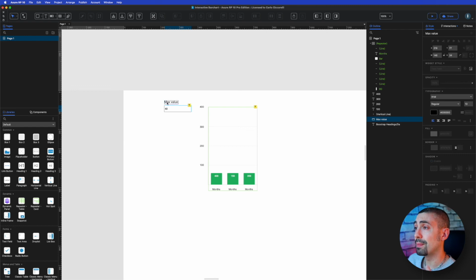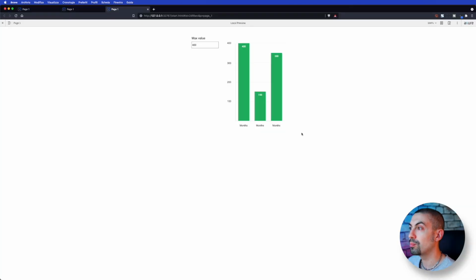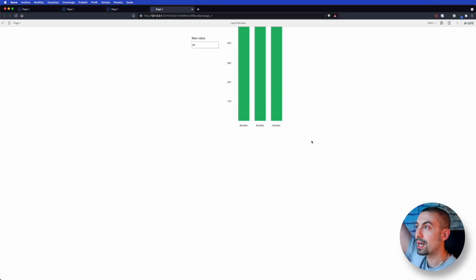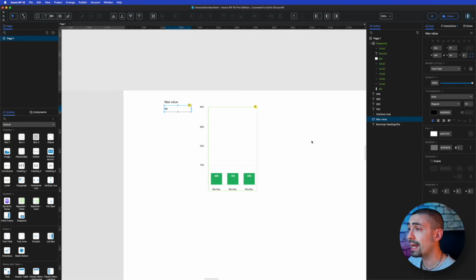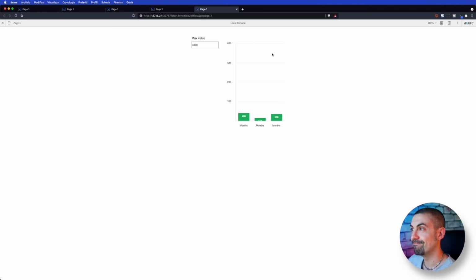For example, if I say that the max value is 40, we will have a problem here, right? Because the values are much higher. If we go in preview here, you will see that these bars go up. Instead, if we do it with 4,000, it will be divided by 4,000, right? And so if we go in preview now, as you can see, 400 is one tenth of the maximum height. This is how Axure calculates the real height of this bar. I hope it's clear. It seems confusing, but it's quite simple to understand.